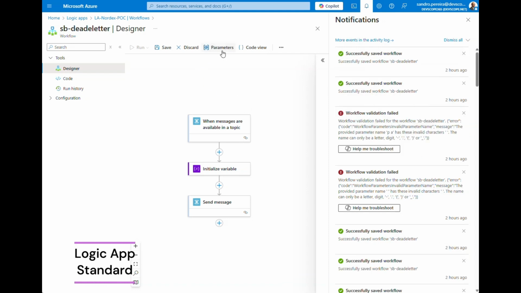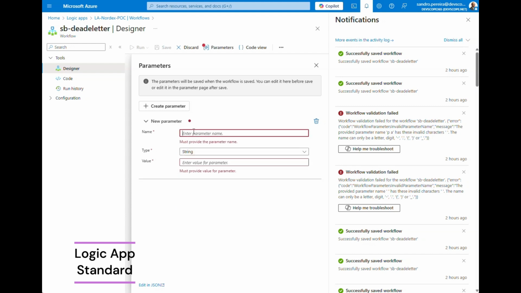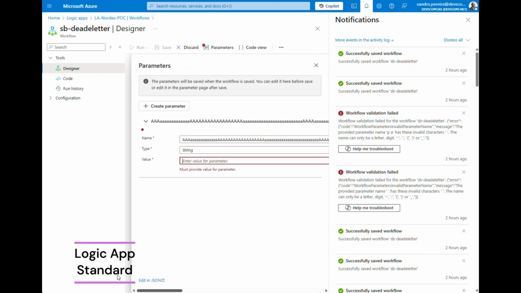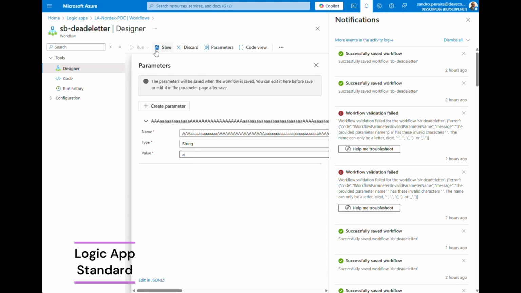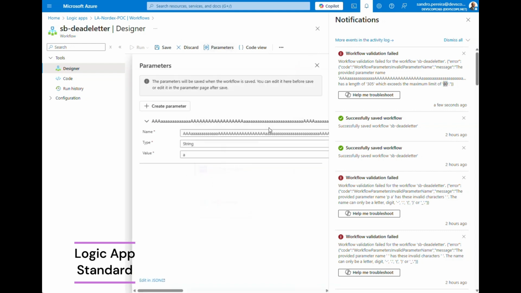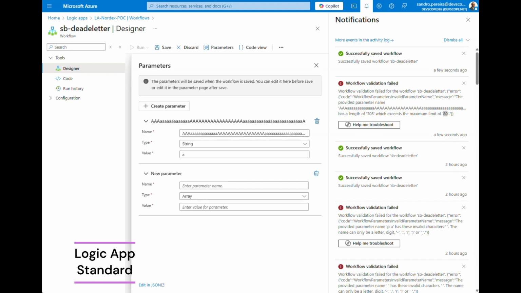Logic App Standard Parameters Naming Restrictions. In Logic App Standard, the parameters are way more restricted, and they have very restricted rules. Inside Logic App Standard, the parameter names must contain one character and be fewer than or equal to 80 characters. But also, the name can only be a letter, digit, or the following symbols: minus, dot, parentheses, and underscore. The parameter name must be unique within the workflow. They are also case insensitive.